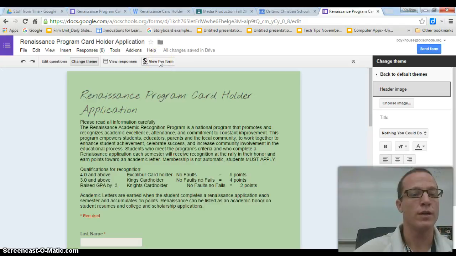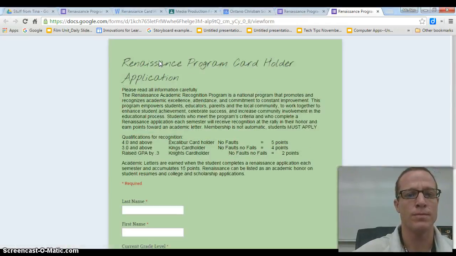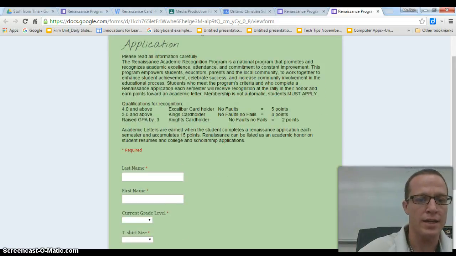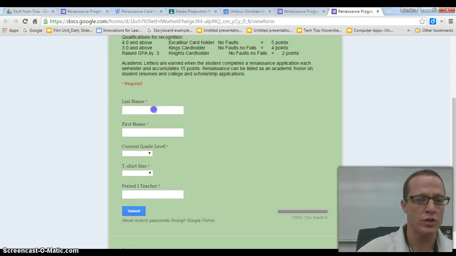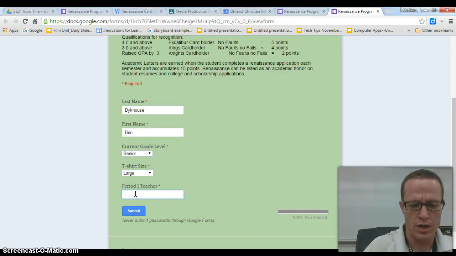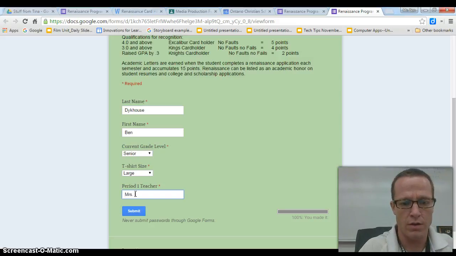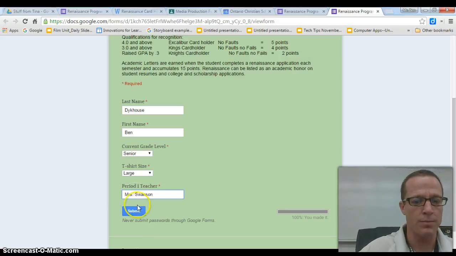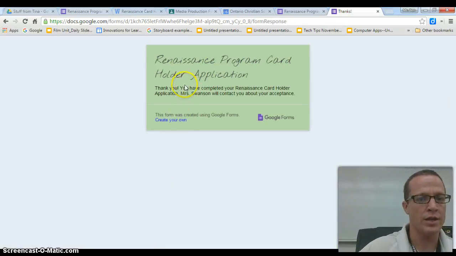So when we give the link to students, which is different than the one I sent you, they will go to this. So you can see it looks very much like it did when we were changing the theme and editing the theme. So I'm just going to fill it out once to show you what this will look like when one finishes it. So I'll fill it out for myself. And I'll just put myself as a senior. And I'll be a large. And let's say I have Mrs. Swanson for my first period teacher. Then I'm going to click submit, and I'll get this message.